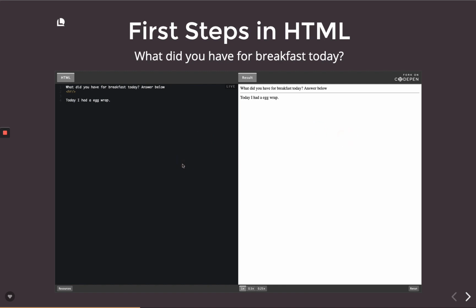But for now, I just want to show you that all this is a text editor, right? So we're going to start with some text. I had an egg wrap, I had an iced coffee, and just to spread out the text, I had a bagel with cream cheese and an orange juice. Then you'll see it on the right side. It is going to update.